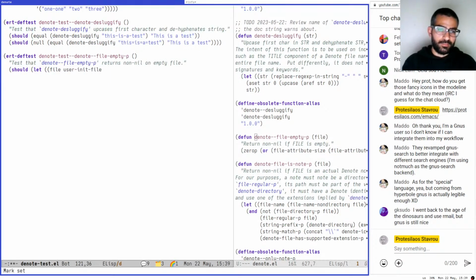Fantastic. But in this case, I don't need the let. Equal. Let's see. Oh, file mtp. Okay. In which case I could do just null. File mtp. Return non-nil if the file is empty. Okay. So in this case, it should not return nil. It should return true. One second. Return non-nil if the file is empty because user init file is not empty.